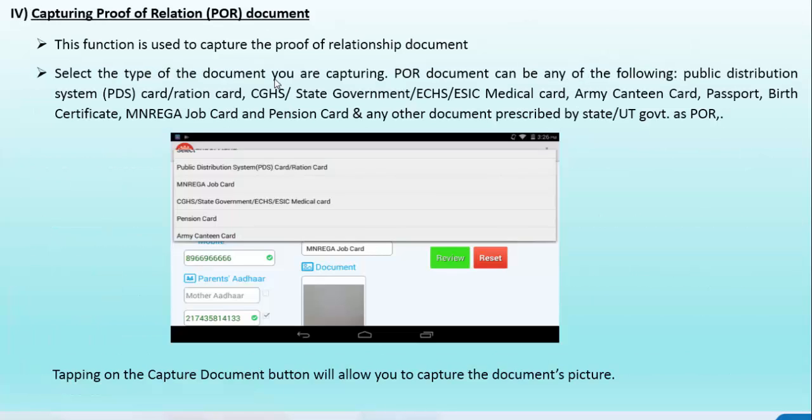Then capturing POR documents. This function is used to capture the POR relationship documents, as per UID guidelines. If they provide the birth certificate of the children, if it is registered with the state government, then we can just scan the birth certificate. Public distribution system PDS card, ration card, CGHS or state government ECHS, ESIC medical card, army canteen card, passport, birth certificate, NREGA job card and pension card, and any other document prescribed by state or UT government as per the POR document list given by the UIDAI are accepted in the CLC client.